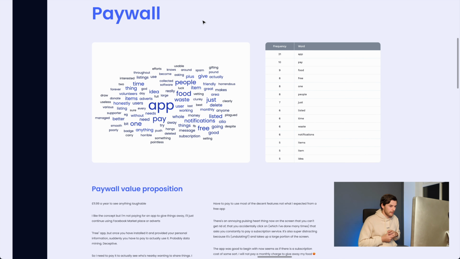People didn't see the value of it. Saying $11.99 for a year is really laughable. They say it's a free app, but as soon as you pay, you actually have to use it.